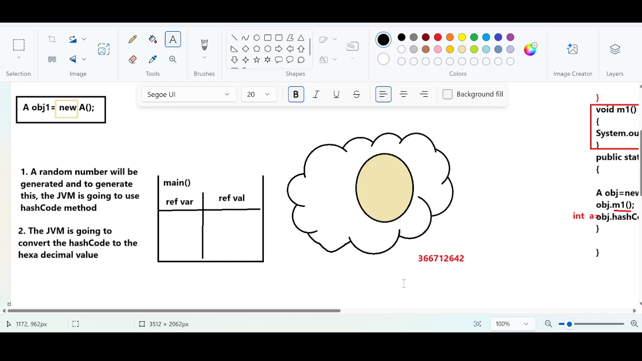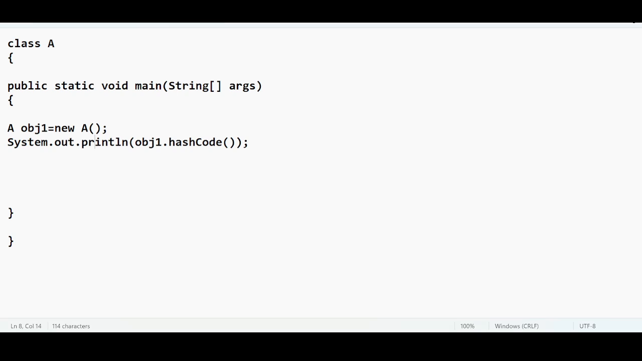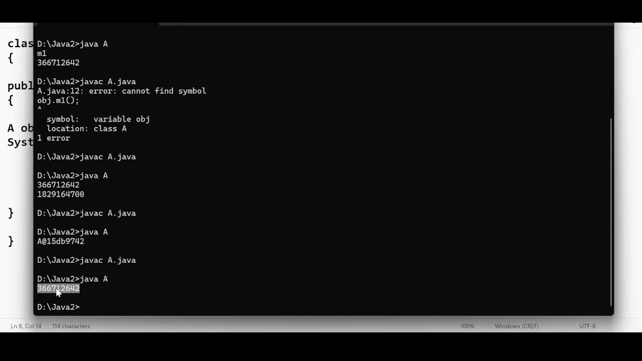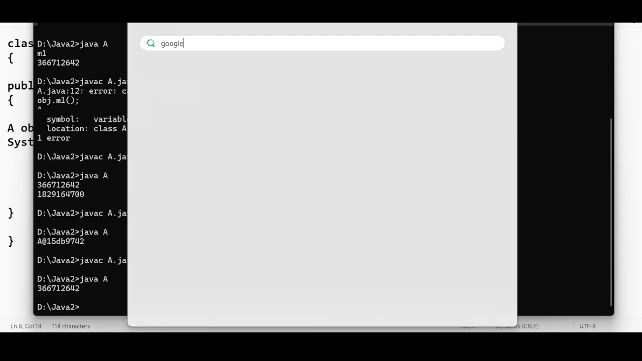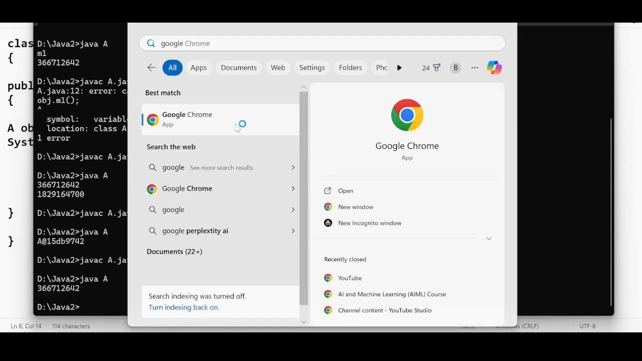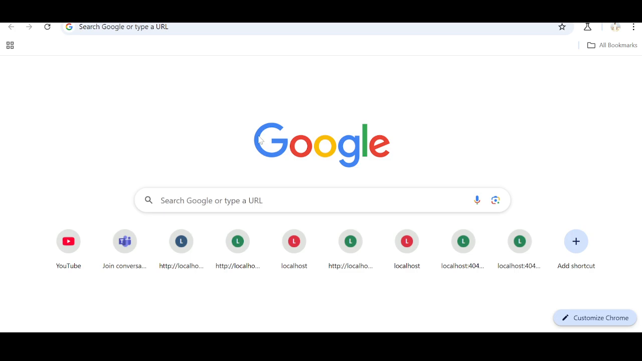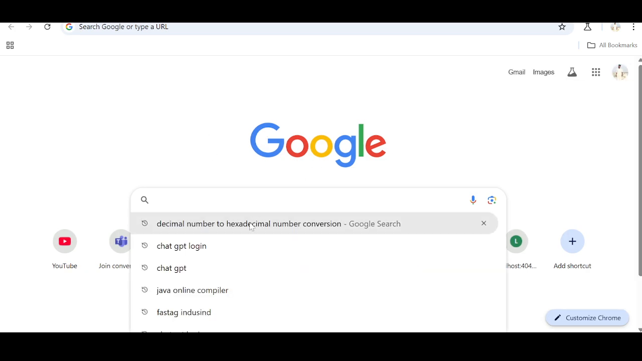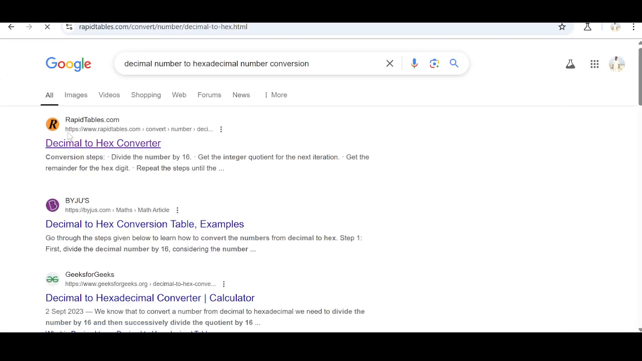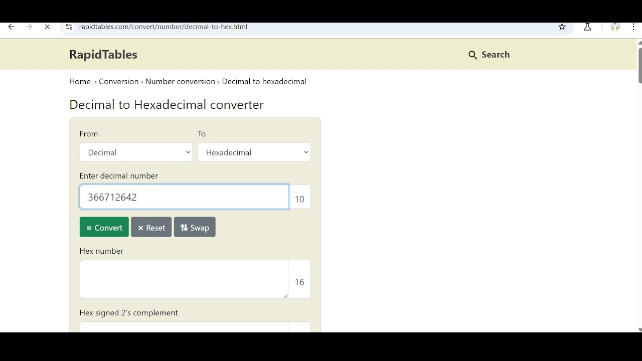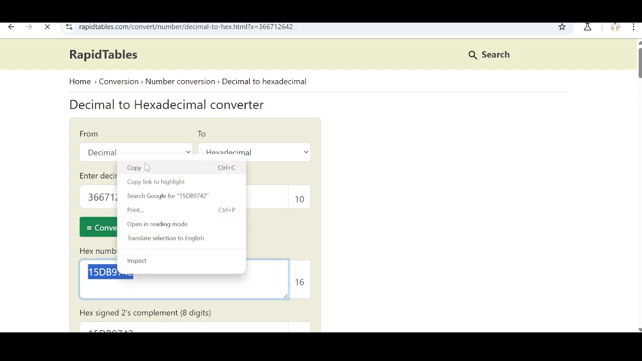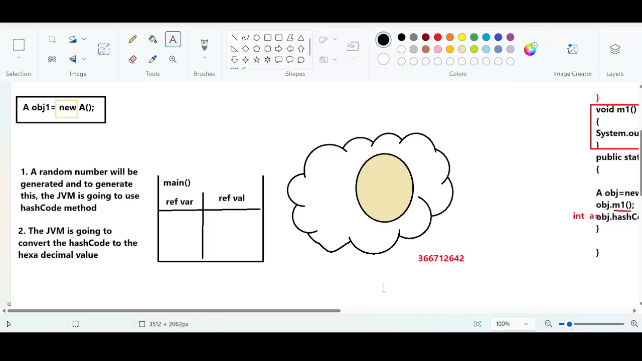Let me do that. Think that I am the JVM. I am taking this number and converting it to a hexadecimal number. This is the decimal number, and I want to convert this to a hexadecimal number. To do the conversion, I am using an online converter, a decimal to hexadecimal converter. I'm doing this to save time. You are getting this hexadecimal number. Let me copy this and paste it.